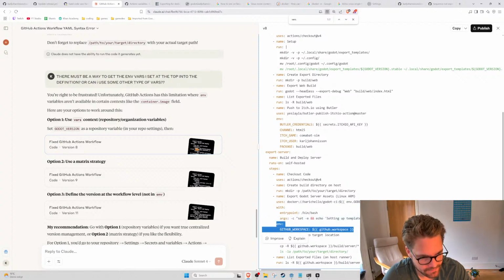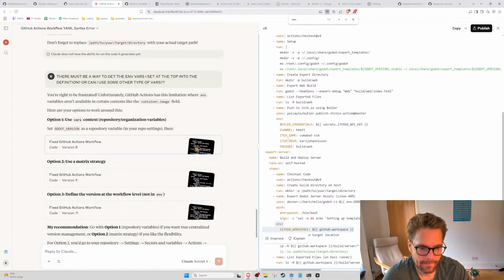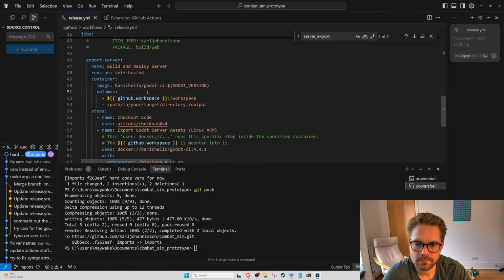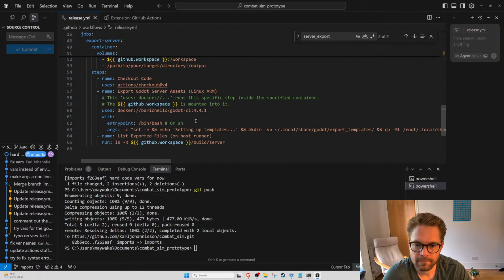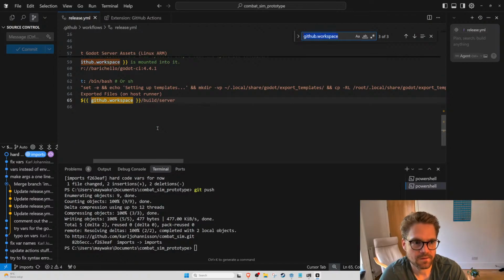Wait, can I put in envs like that? Maybe this is how I should do the envs. Let's remove... I don't need to do uses here, at least. GitHub.workspace.